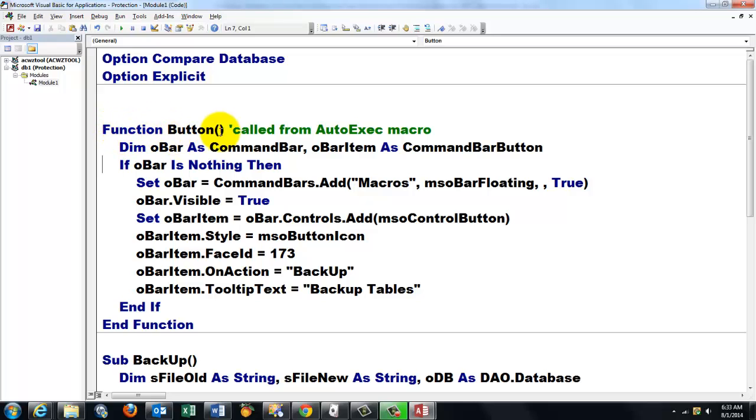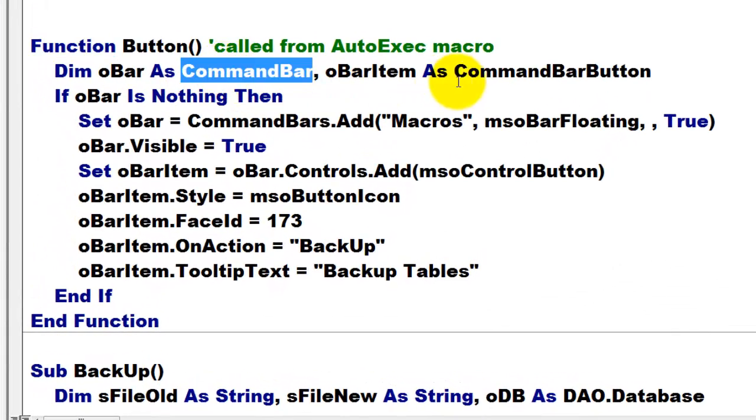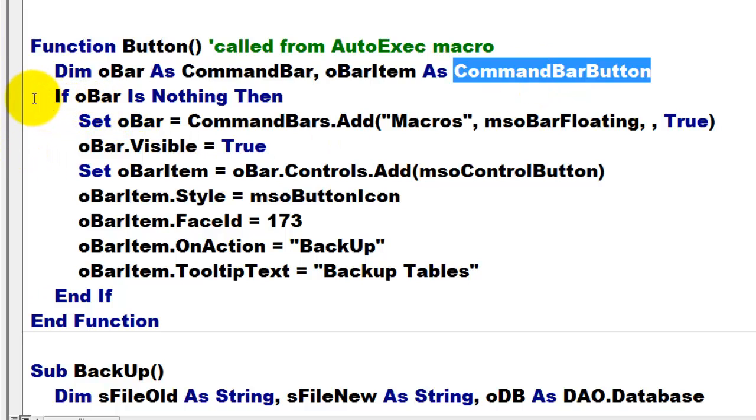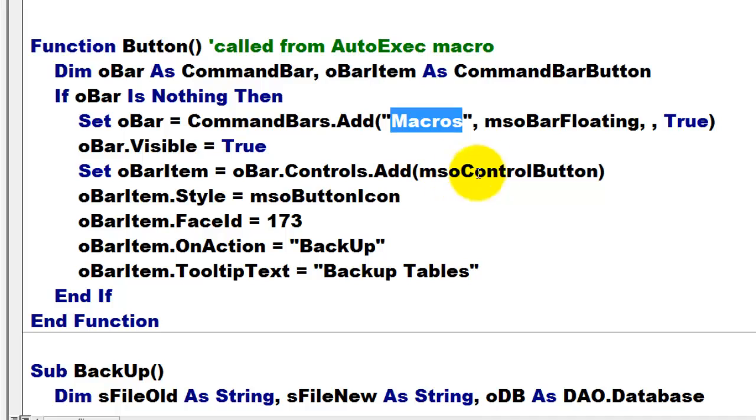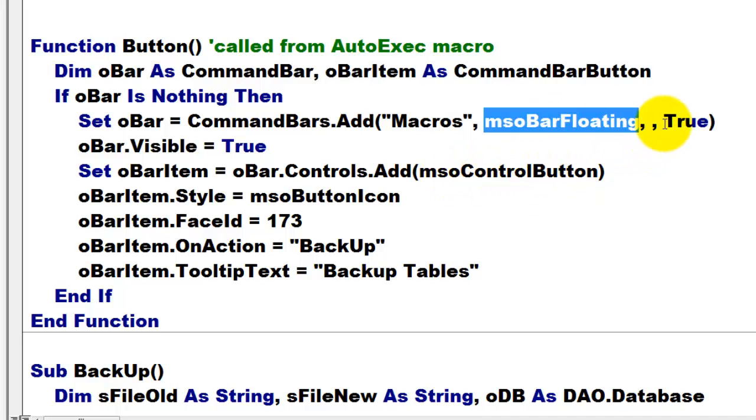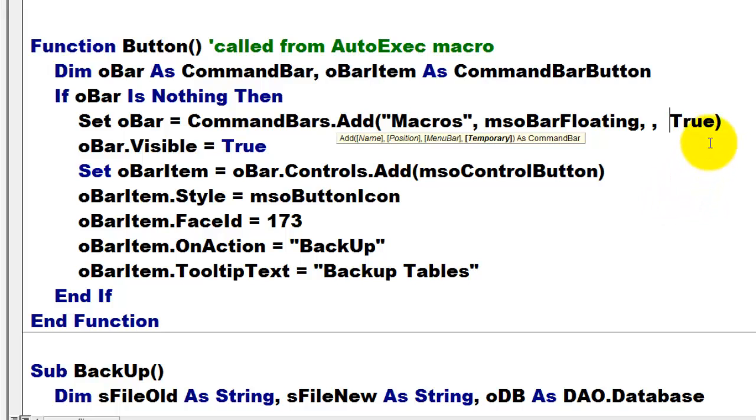So here is the function we are going to use. I happen to call it button. It has to be a function because we are going to call it from an auto-executable macro. Declare a variable of the command bar and the command bar button type. If the bar doesn't exist yet, then we are going to create it. Otherwise, we don't have to do a thing. We set oBar by adding to the collection of command bars a new command bar that I happen to call macros. It's of the bar floating type. And the last argument is: is it temporary or not? That means when you close the database, does it delete that bar? Yes. But it will open it again when we start this database. Make sure the bar is visible.